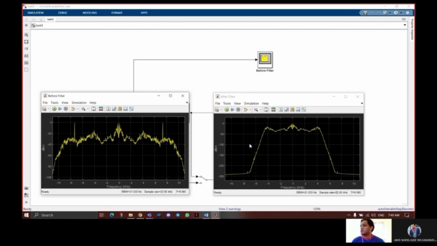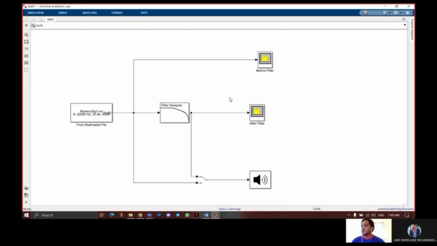removed from the sound. Okay, the Butterworth filter is designed to have as flat a frequency response as possible in the pass band. So this is the output after we use the Butterworth filter. That's all from me. Thank you.